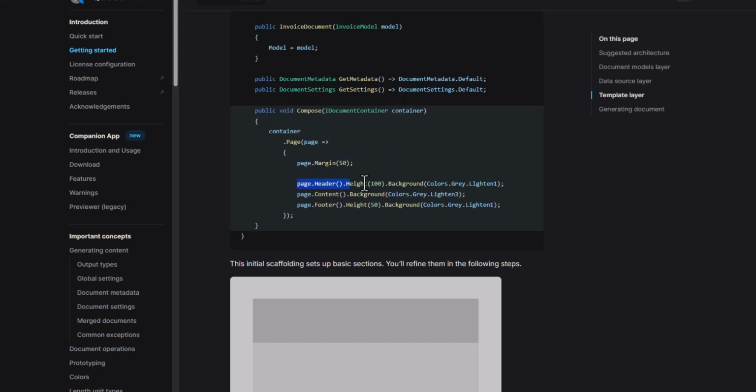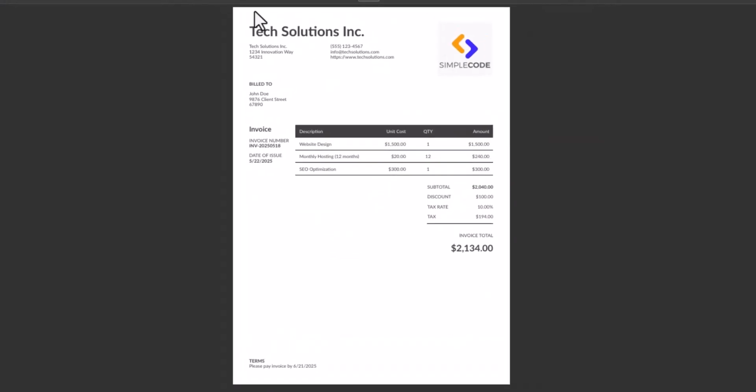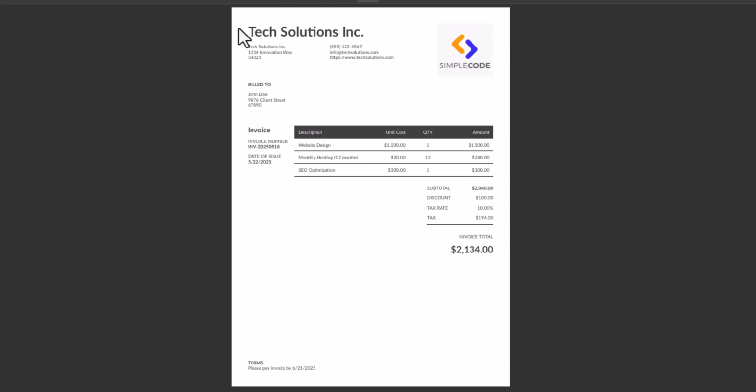There is a header in here to define a header, content, and footer. And if we see in here, basically this is the header, all of this until build 2, and this is content, and this is the footer.